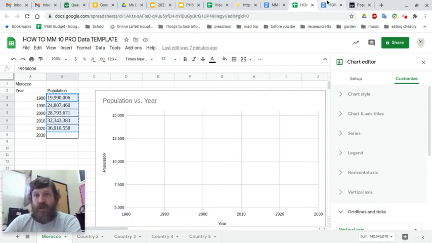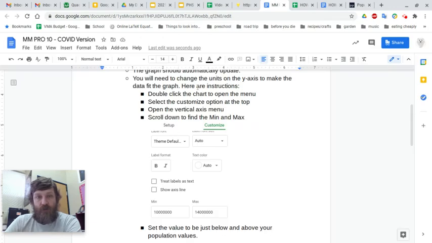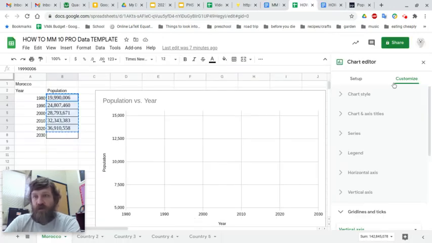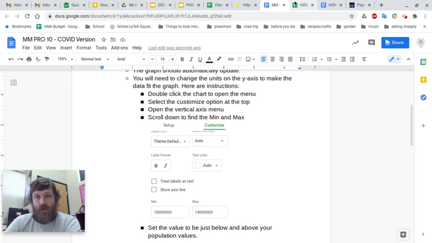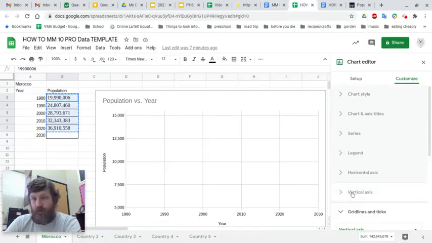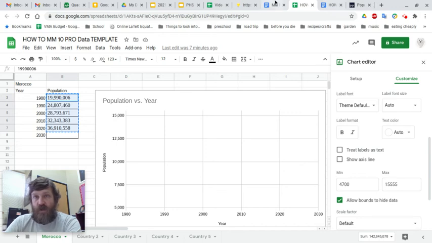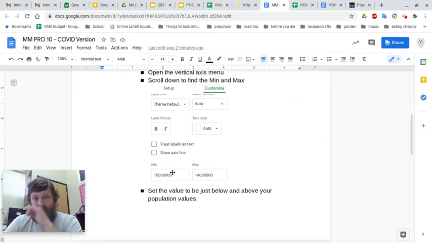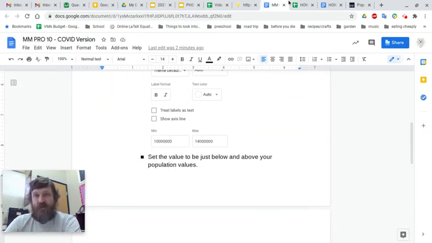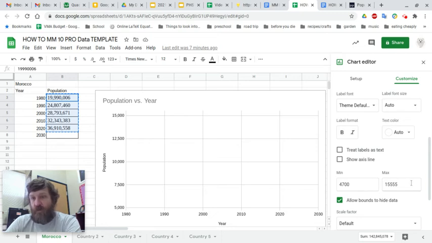All right. And then it says, we opened our menu, we select the customize option. Customize, got it. Open the vertical axis menu. So we go to vertical axis, and you should see this menu that we have here. And you need to go to the min and max, which is down here, min and max.